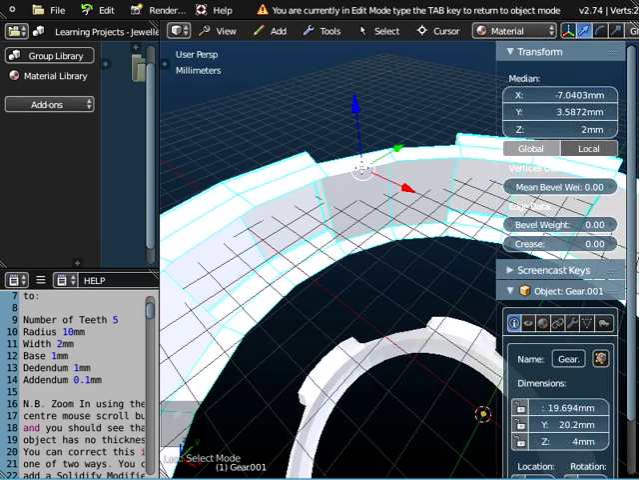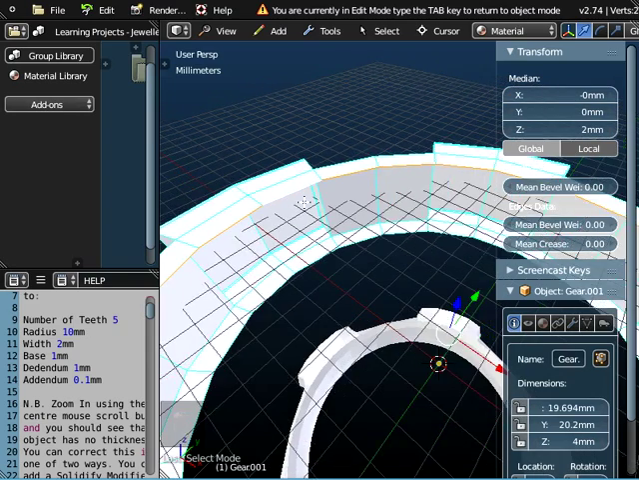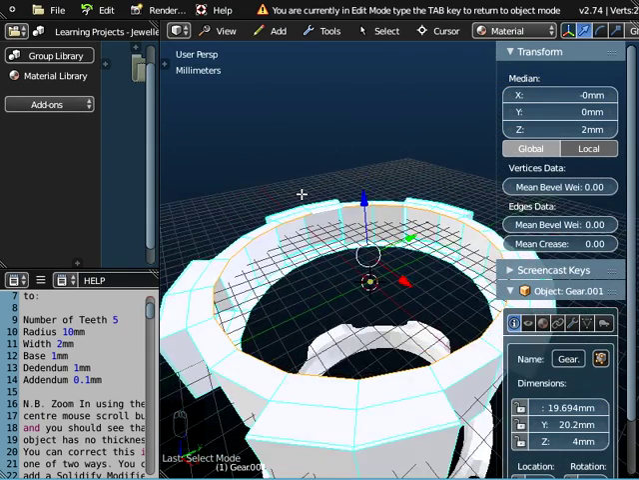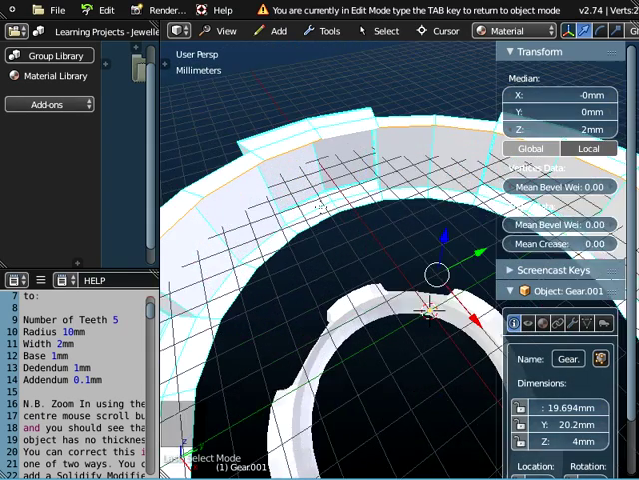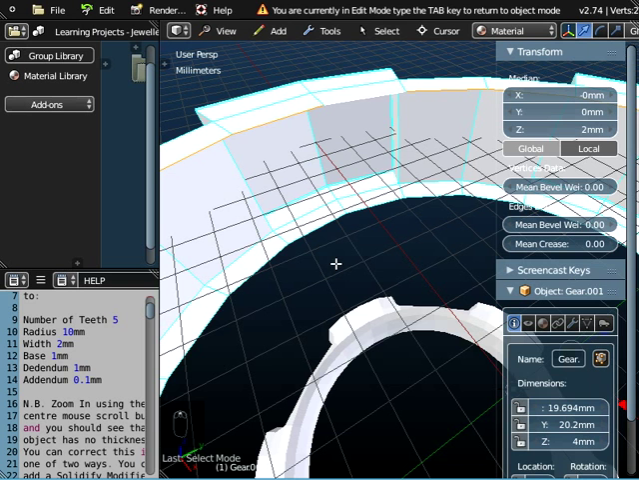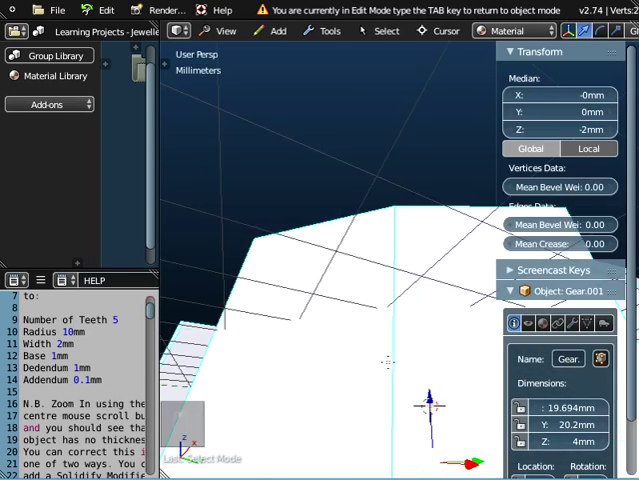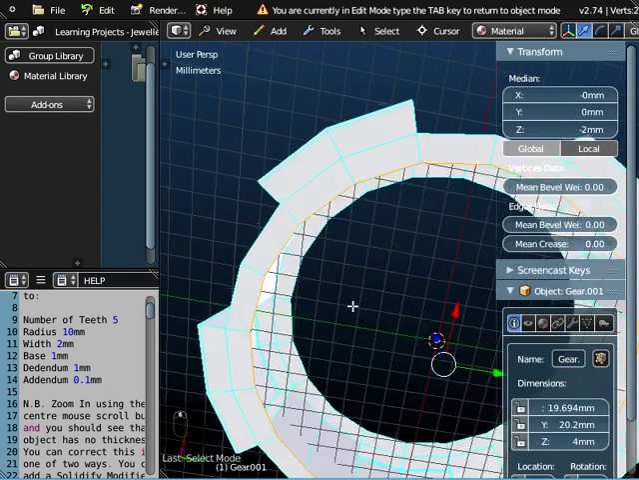So I want to change from vertex select mode to edge select. Now if I zoom in and if I click on the edges, you can see I can select one edge at a time. To select the whole rim, the way to do that is to hold down the Alt key on the keyboard and click an edge. And when you do that, you can see that the whole of the rim, the top rim, is highlighted. So if I just zoom in now, if I hold down the Alt key and click an edge on the bottom, there we are, the whole of the bottom rim of this object is highlighted.